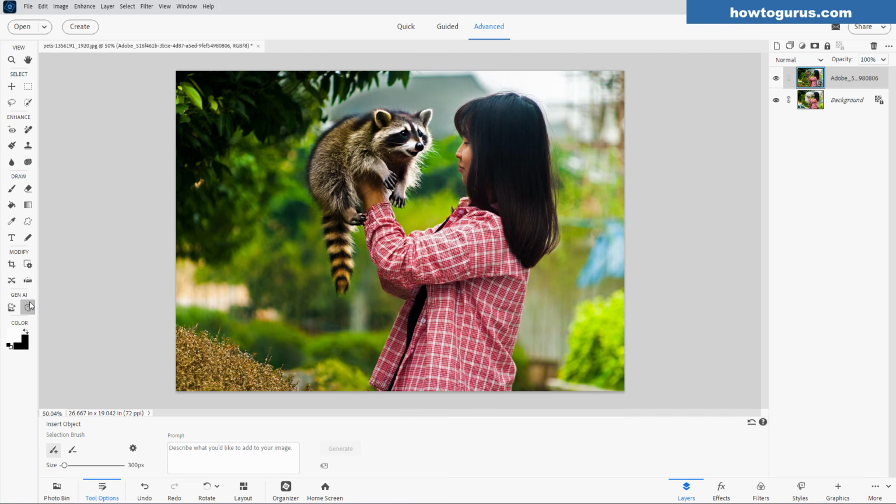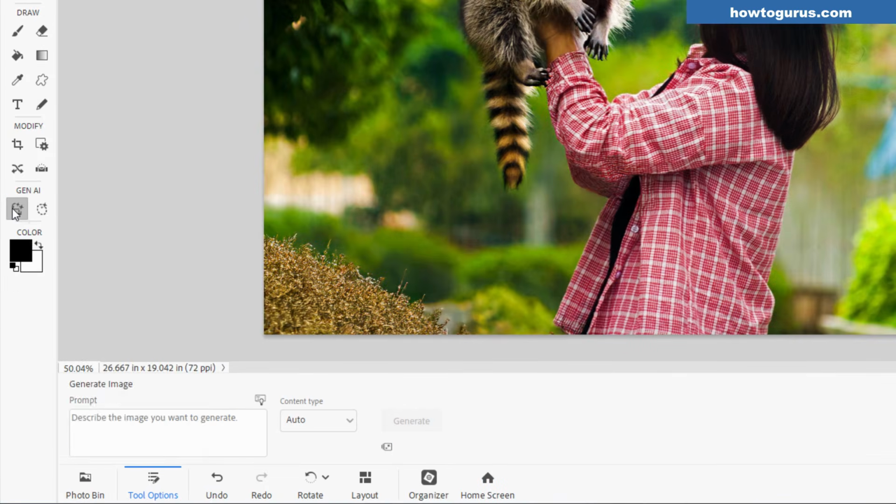Okay, so that was how to use the insert. And that's what we would normally be doing in here. You also can create brand new imagery. Just go over here to the left side. This is Generate Image. Same idea.